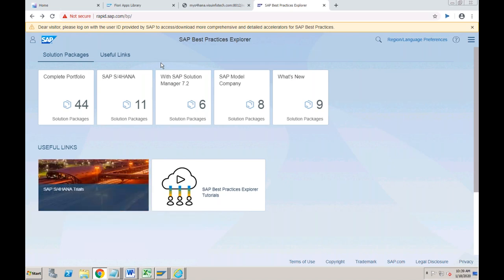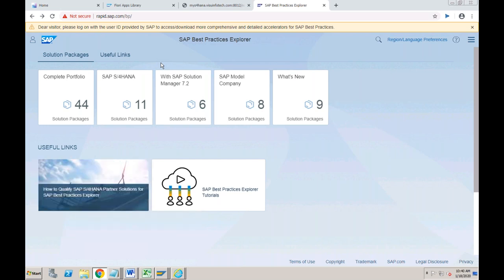Whatever documentation is provided by SAP now is completely Fiori based. For example, if you want to go for accounts payable, how are you going to execute the accounts payable transactions? How are you going to create a vendor? How are you going to book the invoice? All those things are available in the best practices.